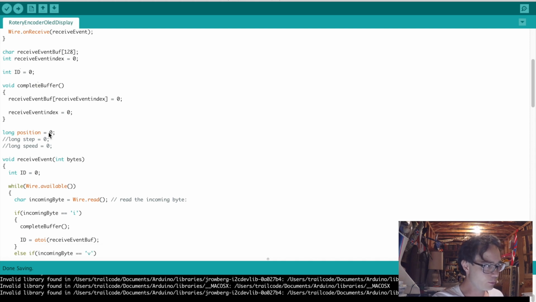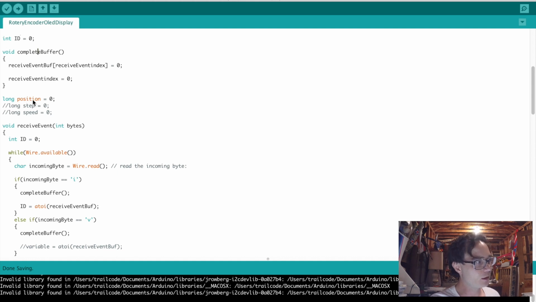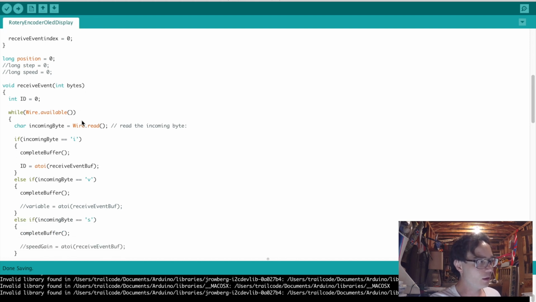And then we have a complete buffer function. This basically means when it's gotten a command, it null terminates the end of the buffer and then resets it back to the beginning. And then we have the position. So this is the position of the rotary encoder. Some variables which aren't being used at the time.